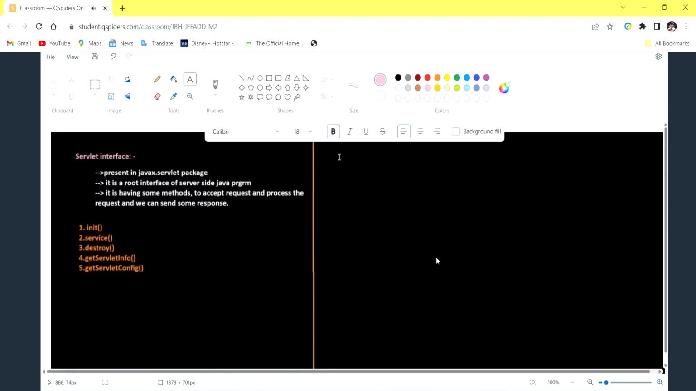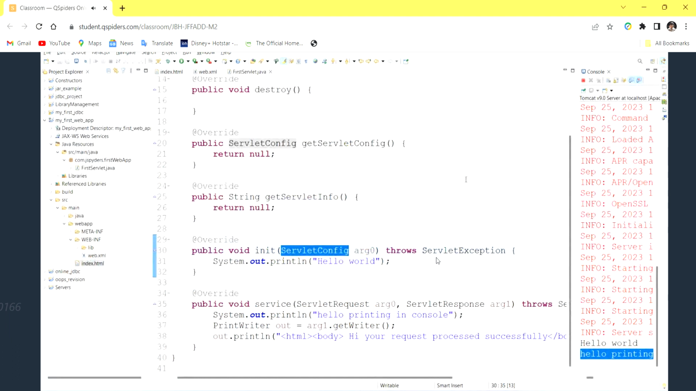Whatever I have written is gone. Unexpectedly I pressed the escape button, so whatever I wrote is gone, and redo is not working. Public void init method, with a ServletConfig config type object, and it throws ServletException.